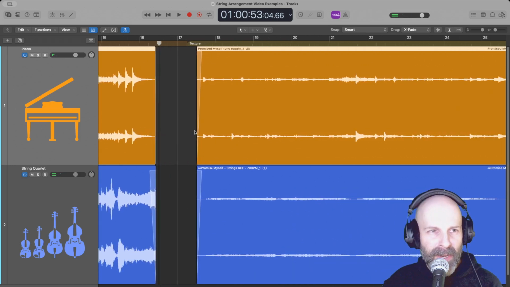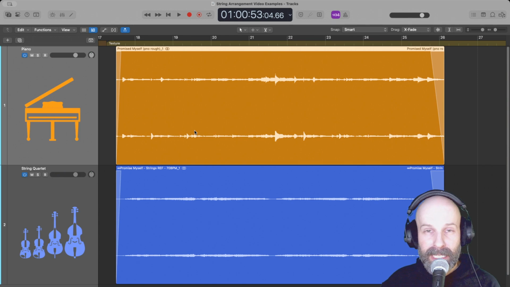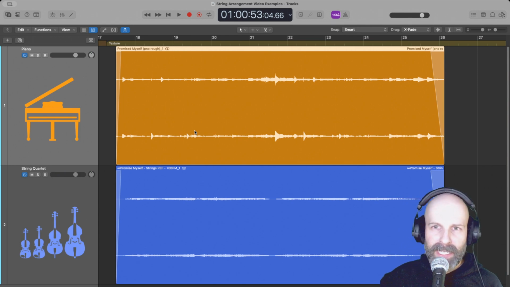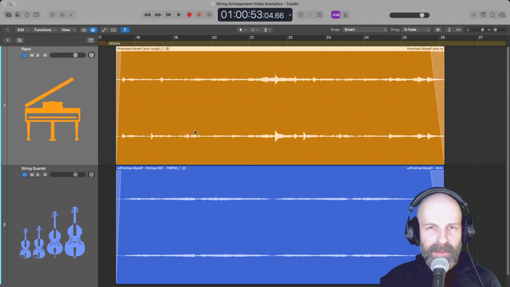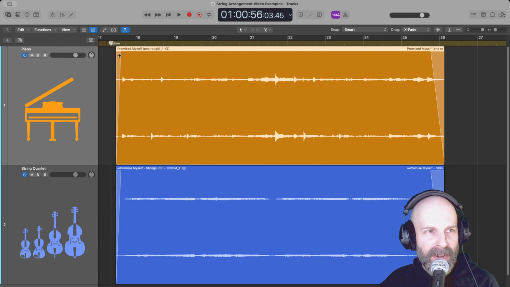Okay, so there's a lot going on there. There's a lot of that tremolo, which I mentioned, and also there's some voice leading things happening there where the string part's rising as the piano part is falling. Too much to go into in this video, but anyways, just stuff to think about when you're writing your parts.